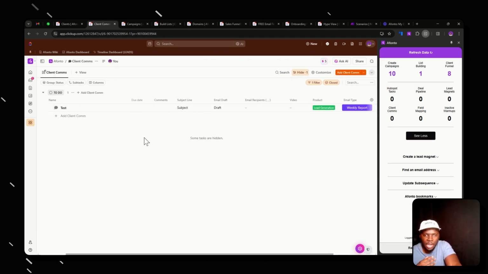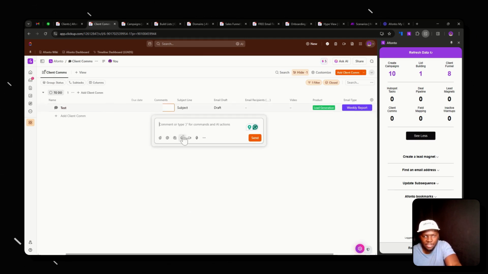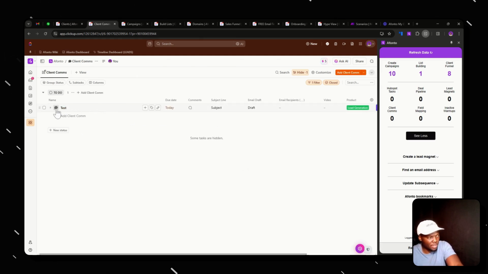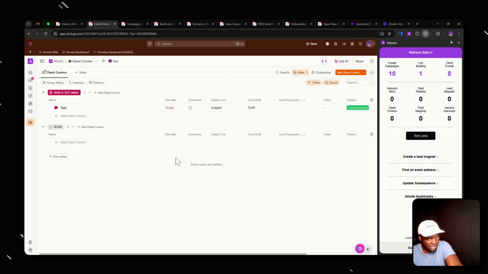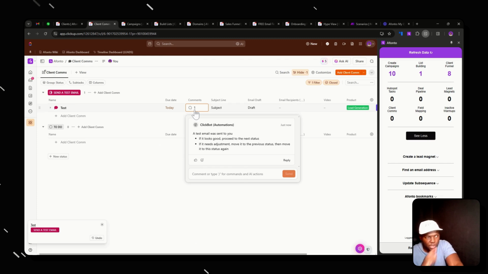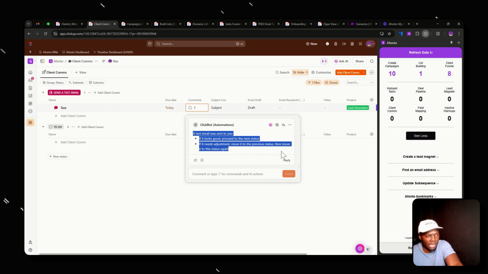If we have any things that I need to take care of, they're going to come through in the comments. So we would assign ourselves a comment, and then we would work that comment accordingly. For example, if we do a send a test email, let's actually do it. We don't need an email recipient. As you can see, there's a comment that comes through, which is basically like, hey, a test email was sent to you. If it looks good, proceed to the next status. If it needs adjustment, move it to the previous status, then move it to this status again. So this is an example of the comments. So we don't have a checklist. We also don't have the subtasks. Okay, so we're all caught up now.